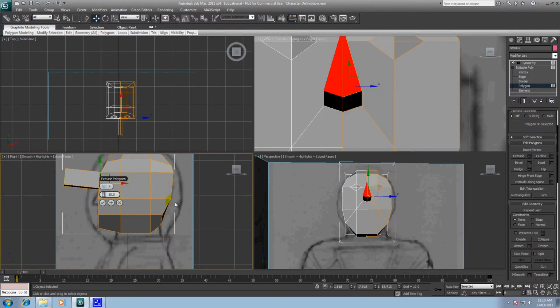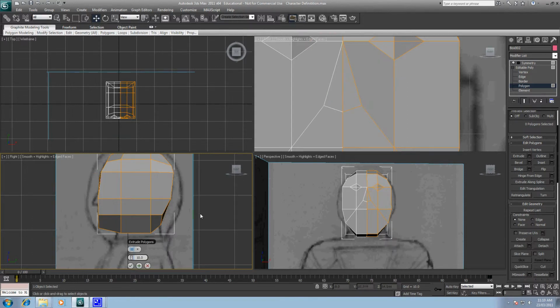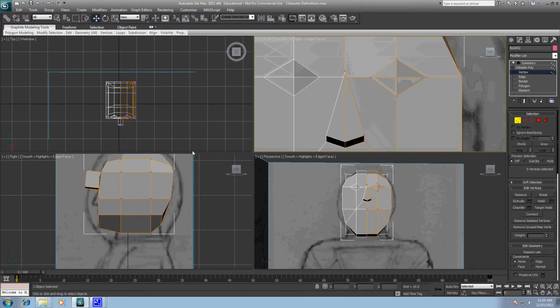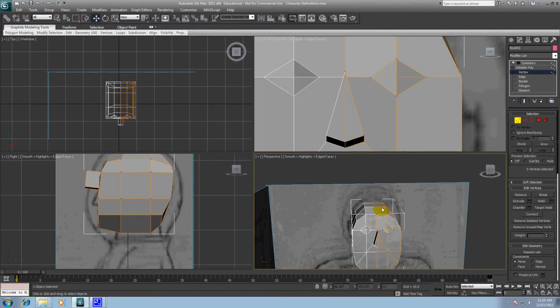And then we're going to hold our vertices back in most of the places, so we'll just use target weld to get that vertex back to where that one is. And the same thing for our other side, down to that.